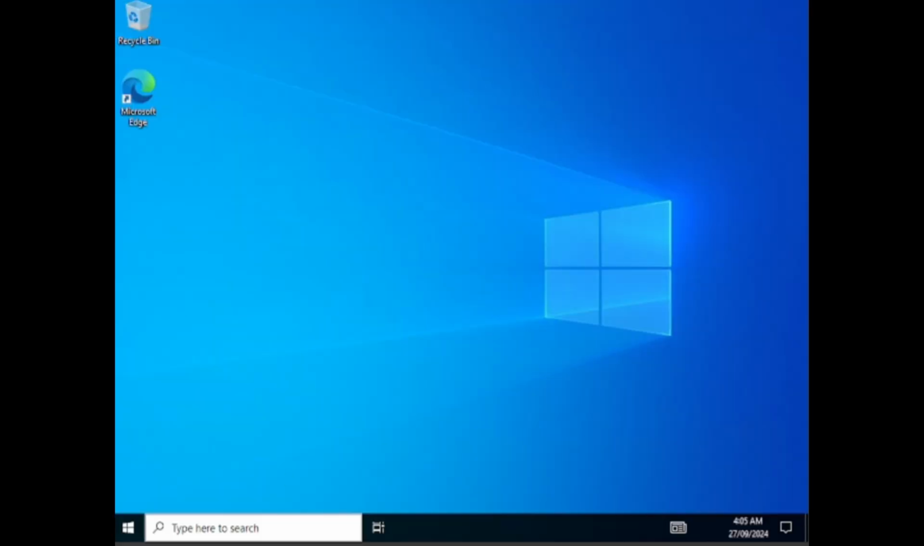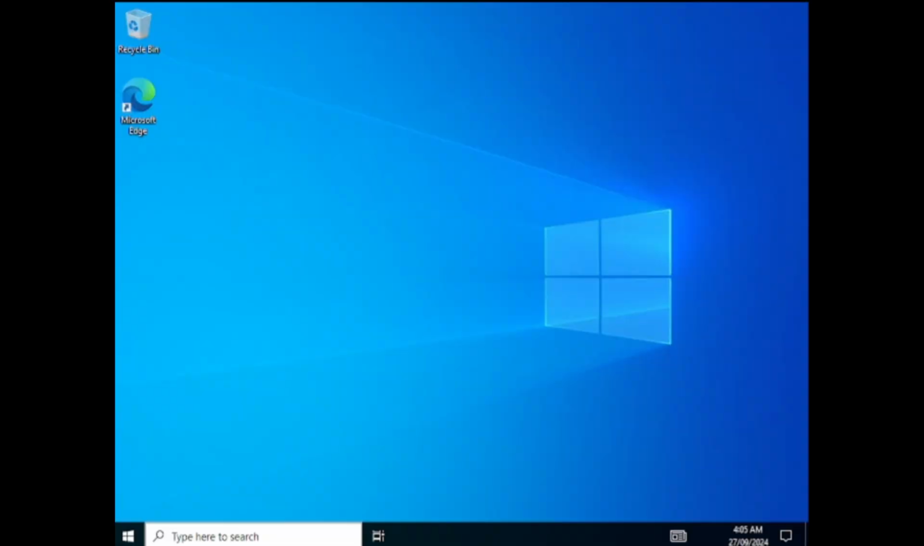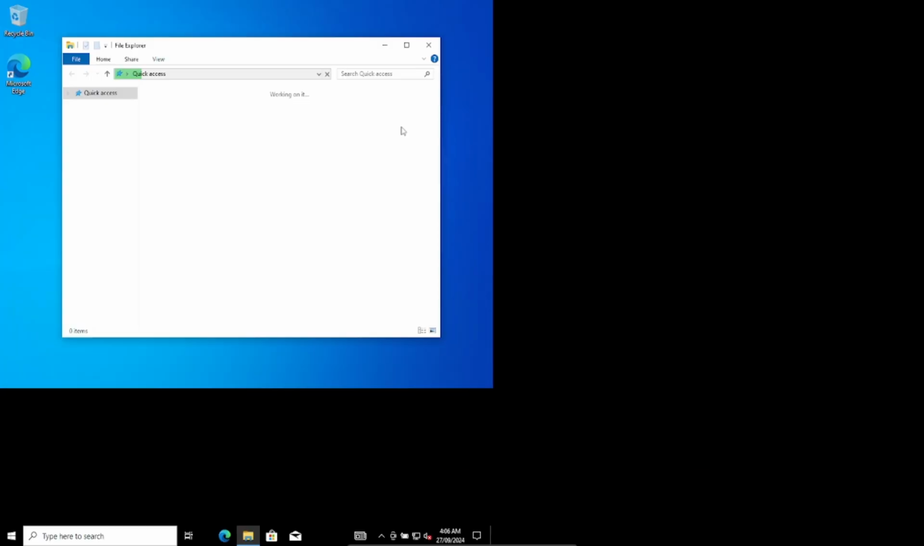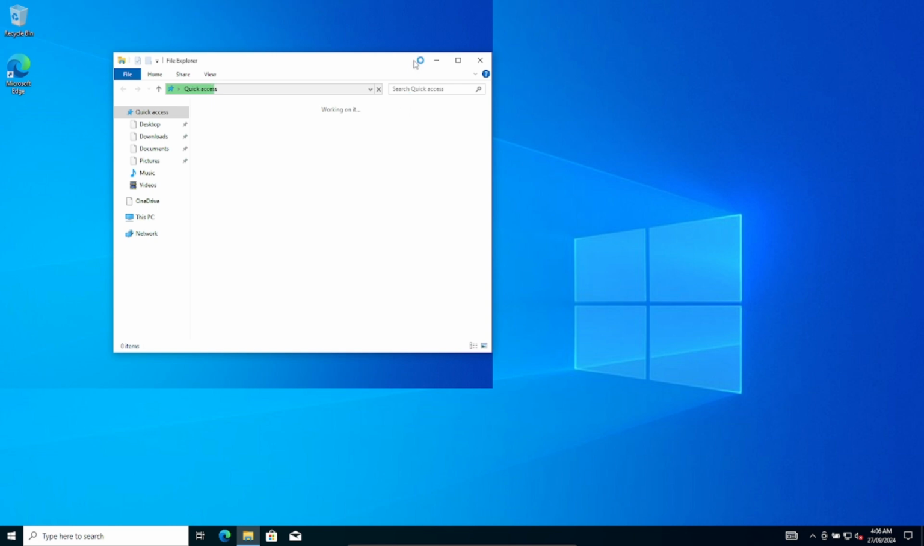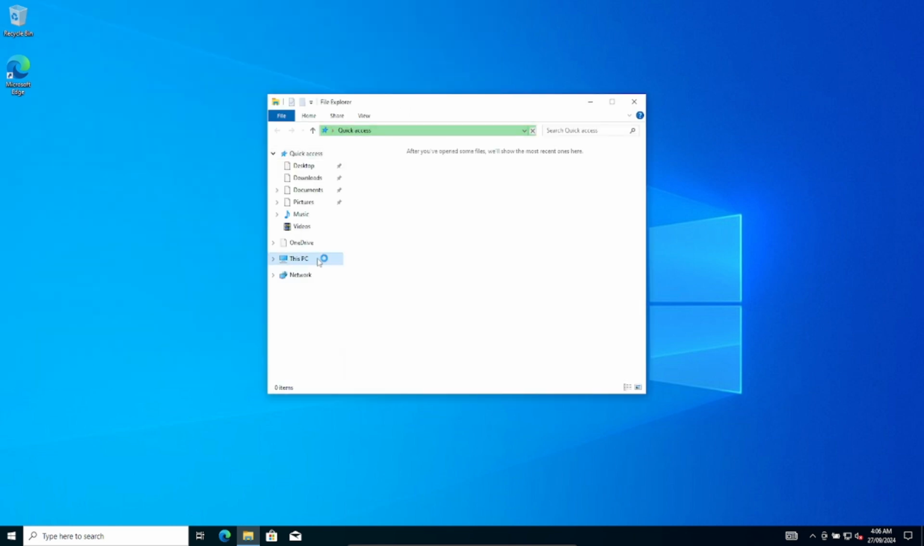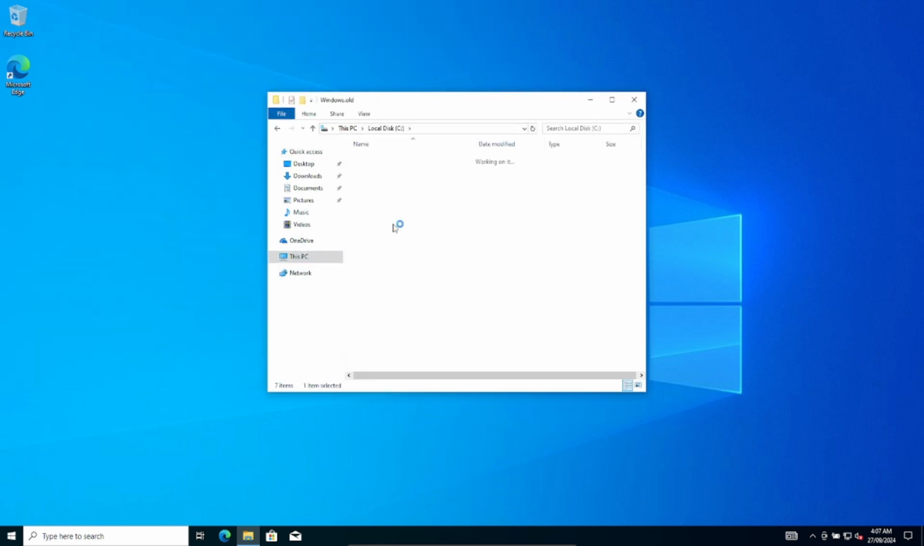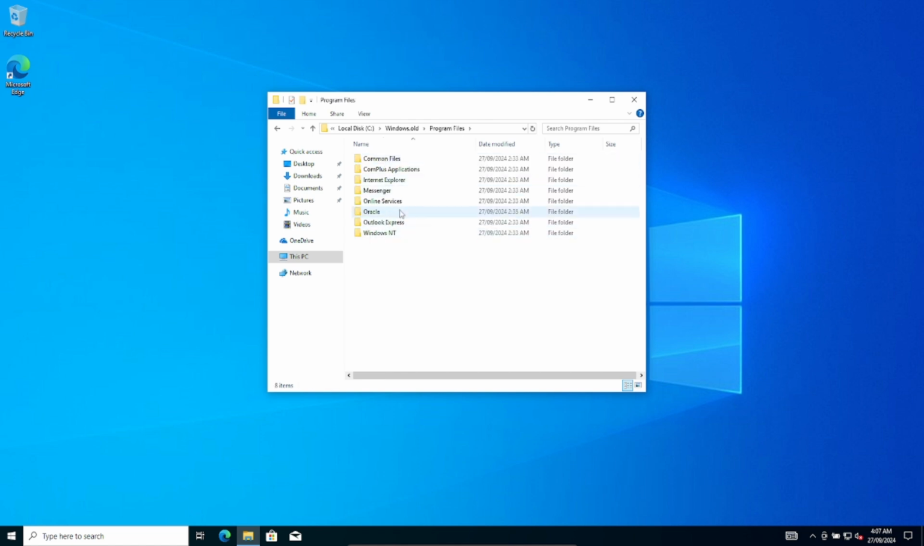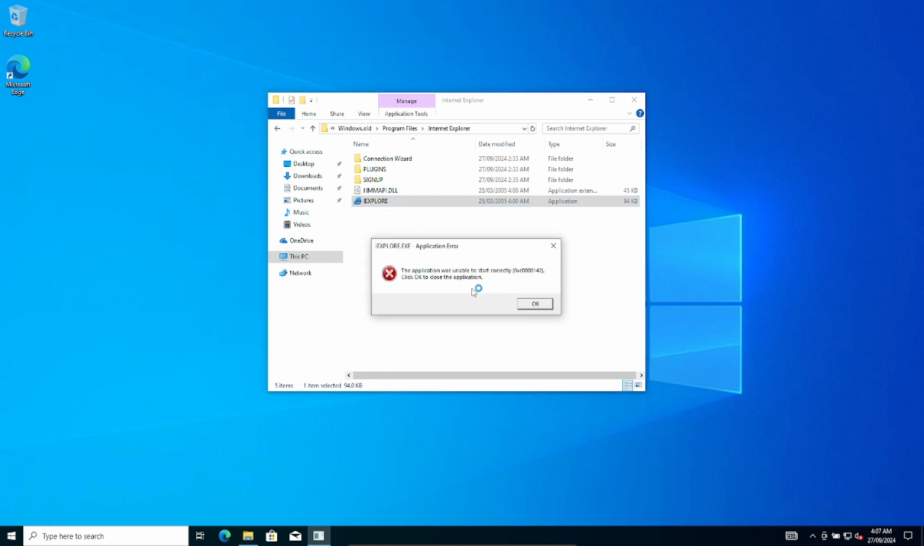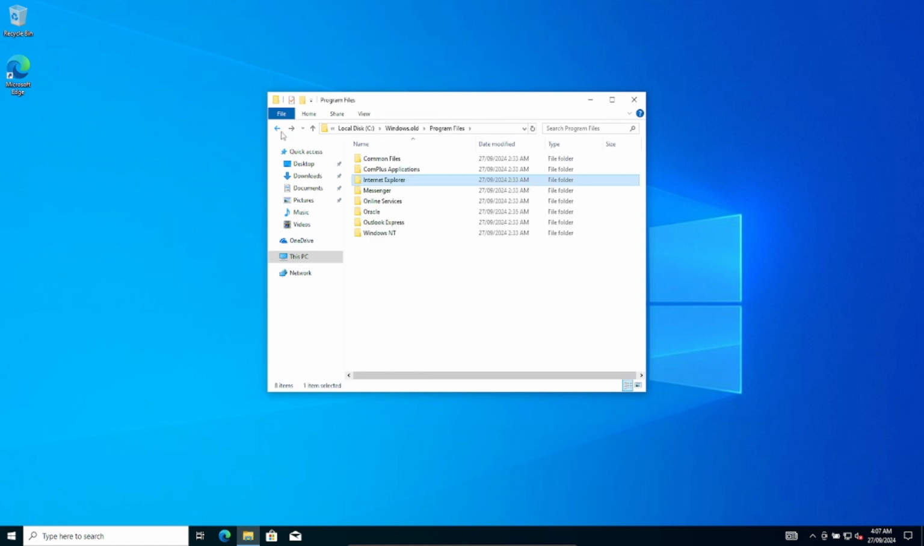Wait. Actually works after a while. Oh, there it is. There's the guest editions. This PC right here. Let's go here. And yes, there it is. You can have Windows XP files right here. I wonder if we can run apps like Internet Explorer. Can we run Internet Explorer here? This application is unable to start. Okay.